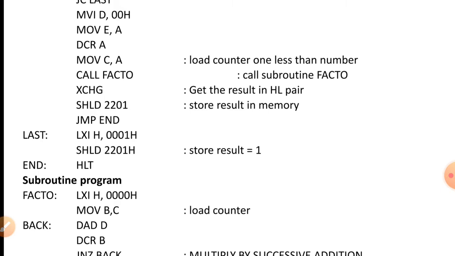What we have done is store the D register as 00 and the E register as the content of the accumulator, and the accumulator is 03. So in totality, the content of the DE pair will be 0003. This DE pair will be used to store the result, and previously it has 0003.